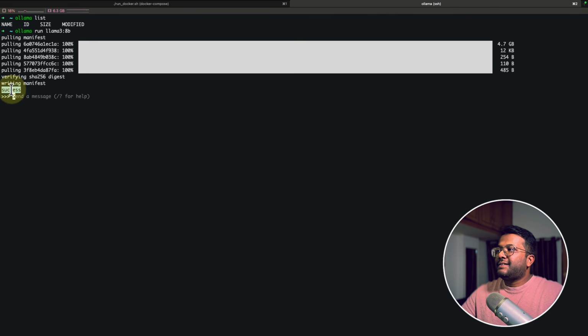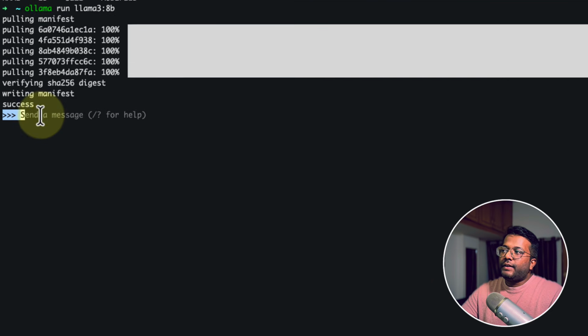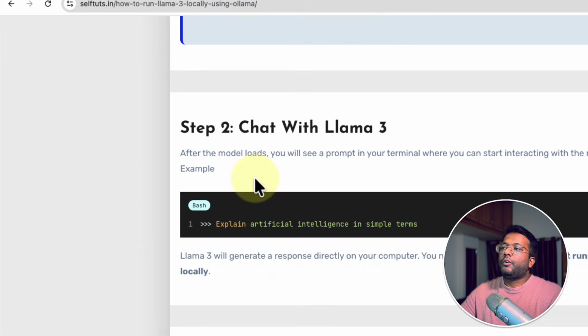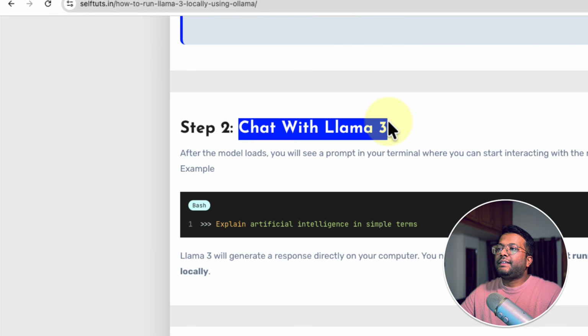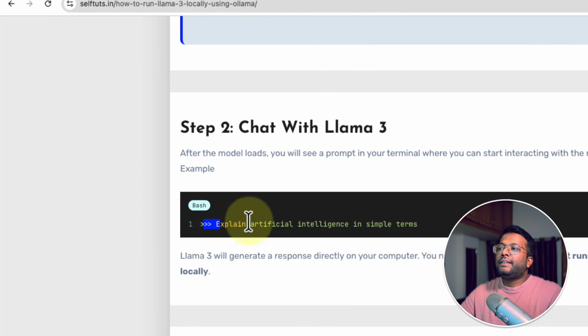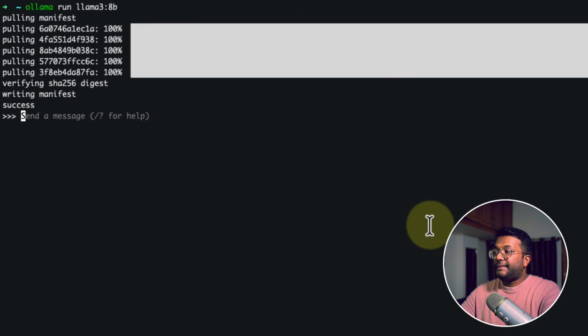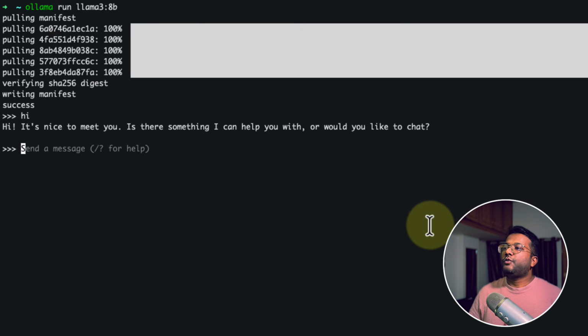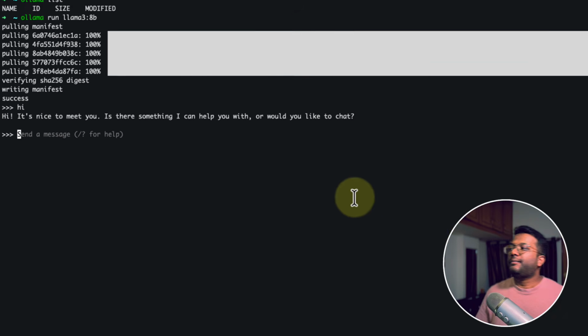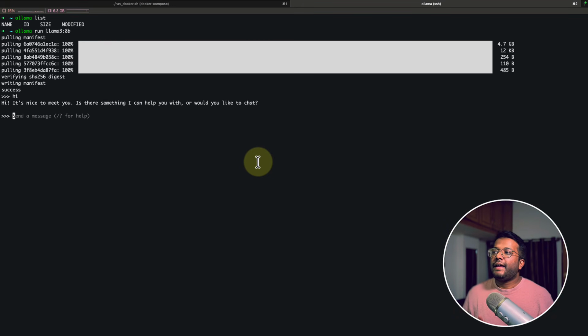Okay, so it is a success, the model is loaded, and it is just showing 3 arrows and then you can send a message. Let's go to our blog post, and here you can see chat with Llama 3. So there are 3 arrows and then you can type something here. Now let's first send a simple message, that is hi. It is giving me a response: Hi, it's nice to meet you. Is there something I can help you with, or would you like to chat?